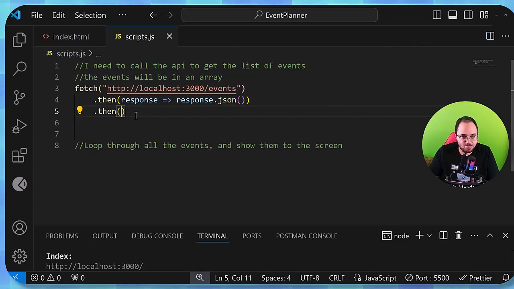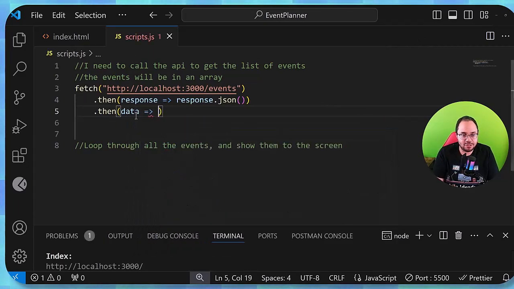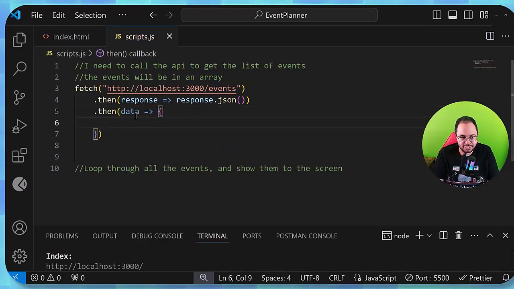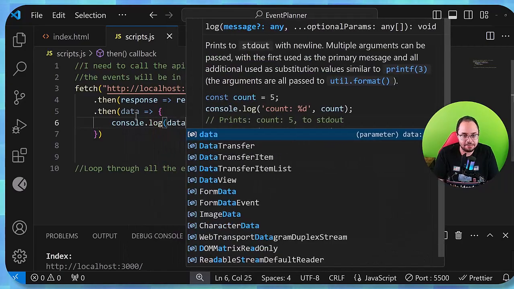Then what we can do is we can take the data that was converted into JSON, and let's go ahead and, oops, I want to do the other one. I'll face the other way. We're going to console.log the data.